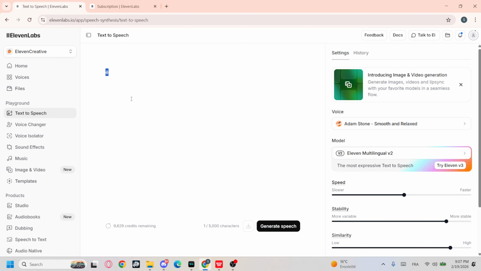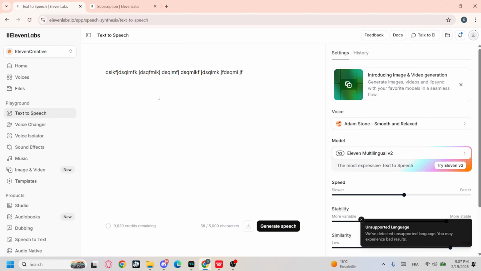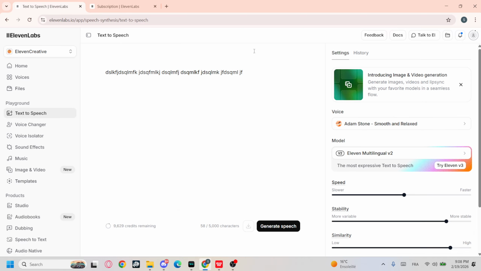Once you click it, you will need to type the text you want the AI to read in the text box. For example, we'll go with a random one, and here you will need to use punctuation to determine pauses. So you can structure your text like this one. You can add this one right here for the short pause.